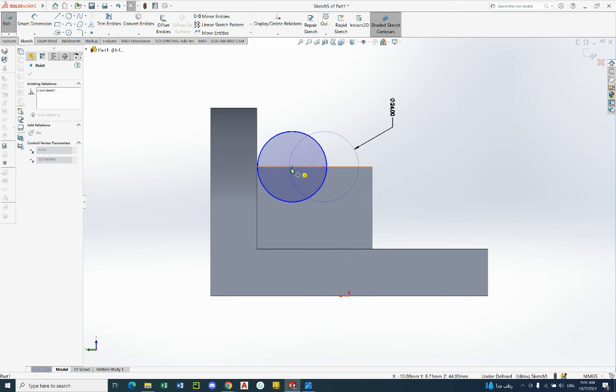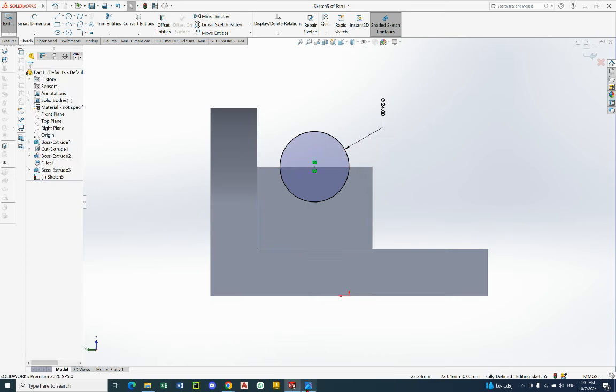Where to see where is the mid of this line? Like you see here, the yellow dot, or the yellow small rectangle, is the center of this line, the midpoint of the line. I drag it until it coincides with the midpoint, and now it's fully defined, like you see here.